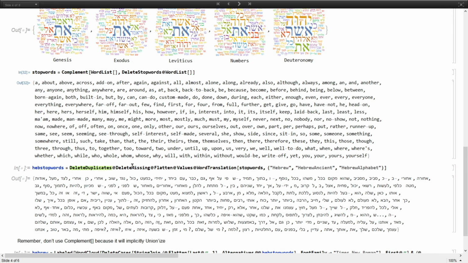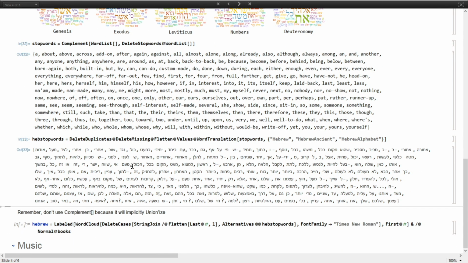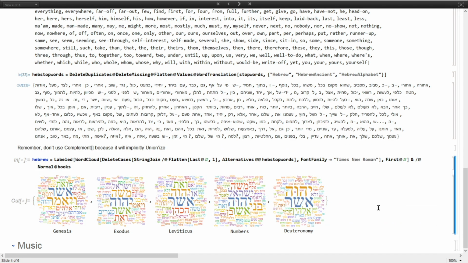But there's still no way to translate it, right? So we can translate it here. We'll just translate word by word into all 3 possible Hebrew things, put them all together. Now we have Hebrew stop words, and boom. It takes a little while to calculate, so I'll just show you what happens. It gets rid of all the ets and everything else. Great. Now that looks much nicer.